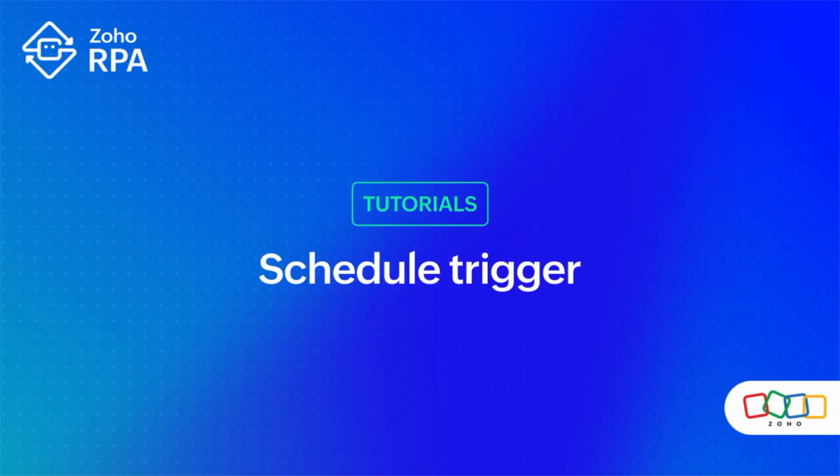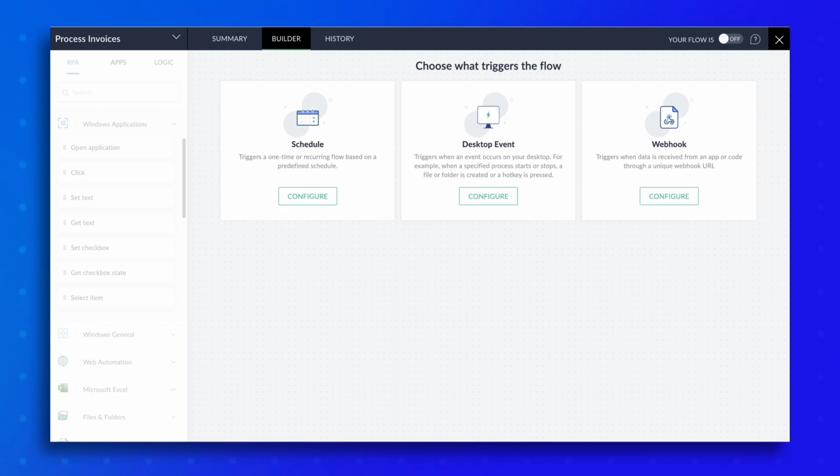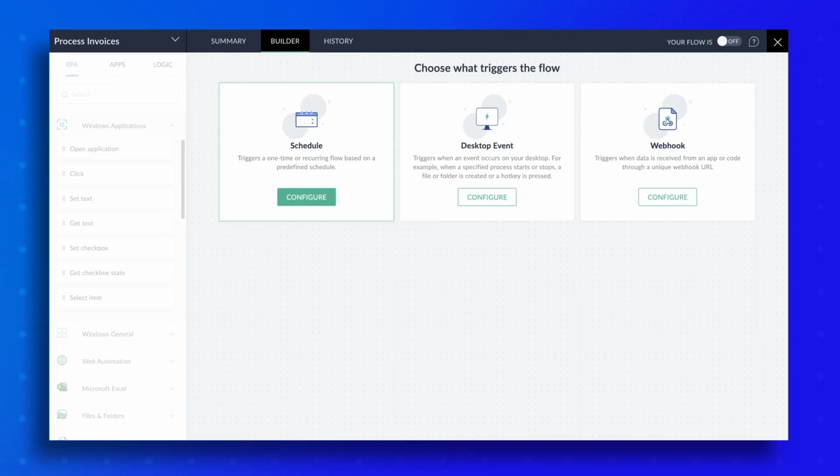Schedule trigger. Triggers are the events that kickstart your workflow into action. In this lesson, we'll focus on configuring schedule triggers for your workflows. Schedule triggers allow you to configure workflows to run at a particular time or interval. There are various frequency options, such as running it once, daily, weekly, monthly, or even yearly.